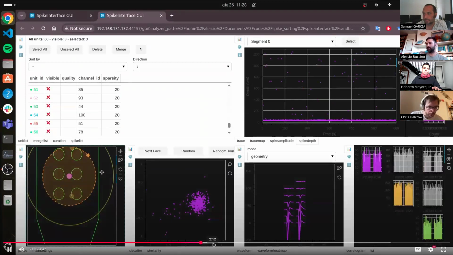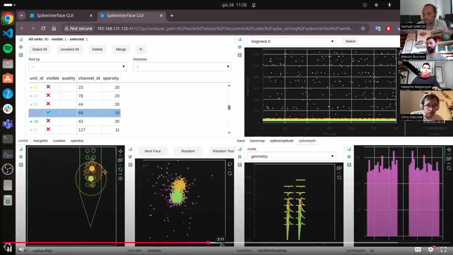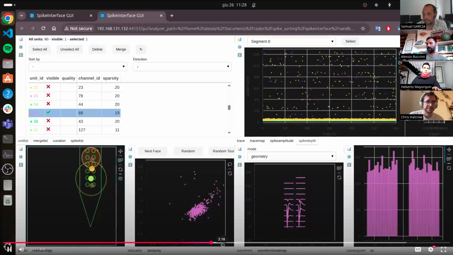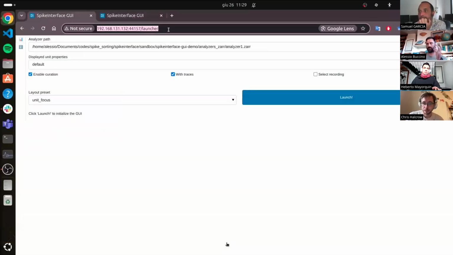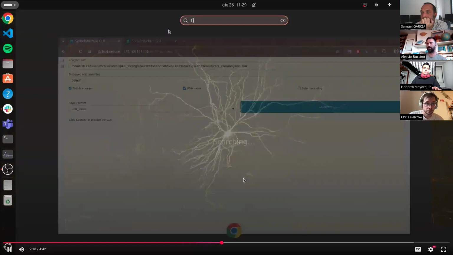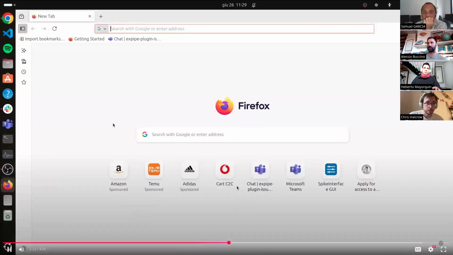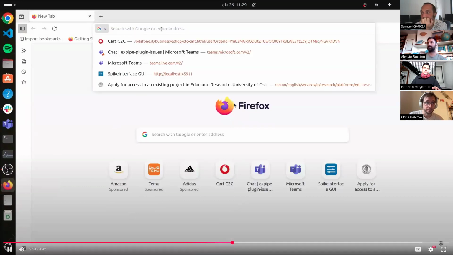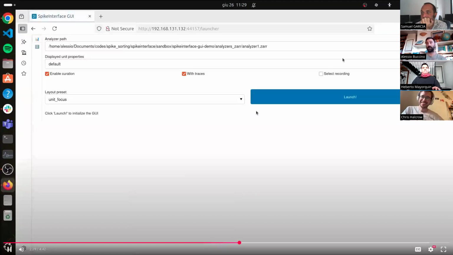So now let's imagine that another lab member wants to open a new data set. Let's assume I don't have VPN access on another machine, but I'll open another browser. So I'll open Firefox on this machine, just paste this launcher, and then this will render a new page. So now I can point it to a different analyzer 3.